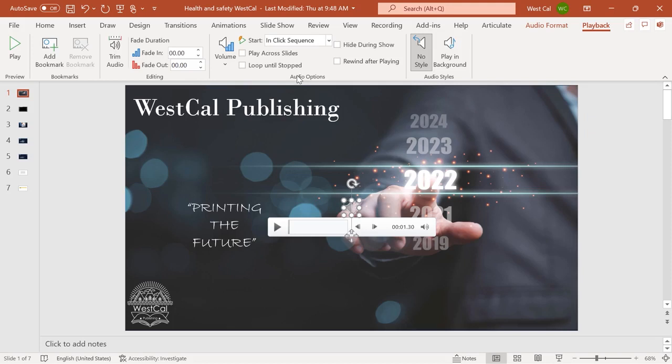For example, you might want to start as soon as the slide comes up in the presentation, or maybe you want to be able to click to start the sound. And finally, in Audio Style, the No Style button resets the choices for playback back to default, and the Play in Background button allows the audio clip to continue playing throughout the presentation.